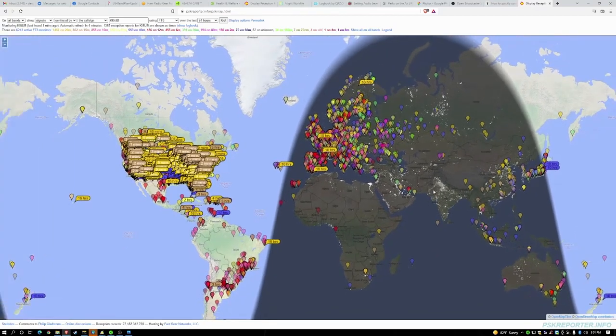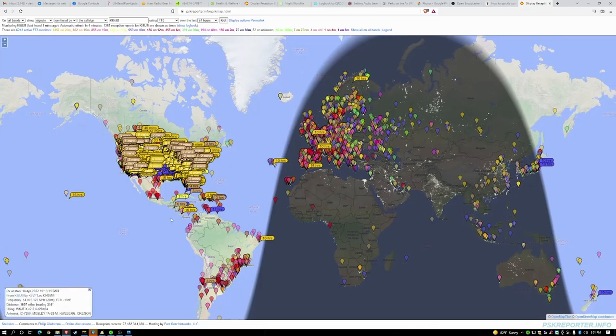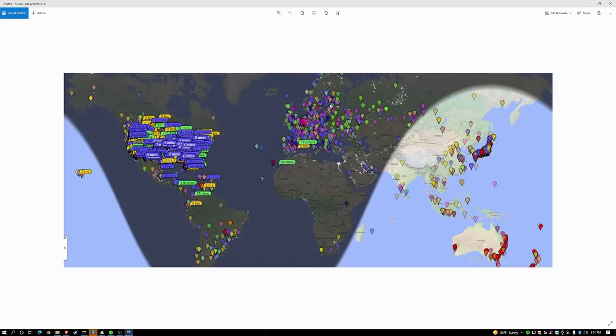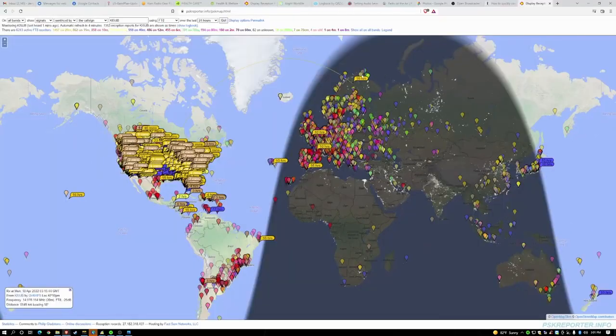So right off the bat, this is less than 24 hours. I put this up actually right at 24 hours, I believe, but I have not been operating continuously. But look at the difference already from what I can see. It looks like there's a lot more up in this area, a lot more people spotting me.